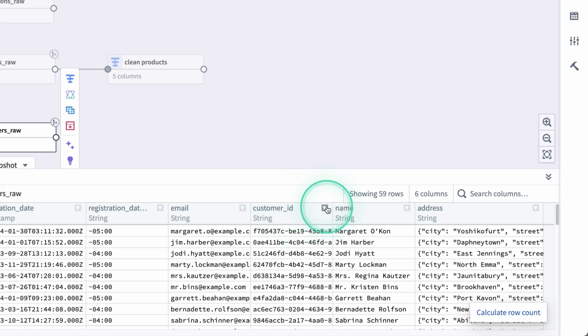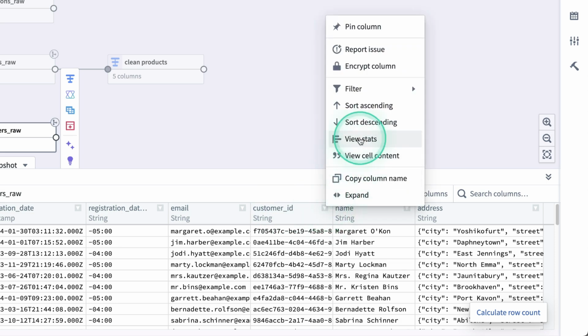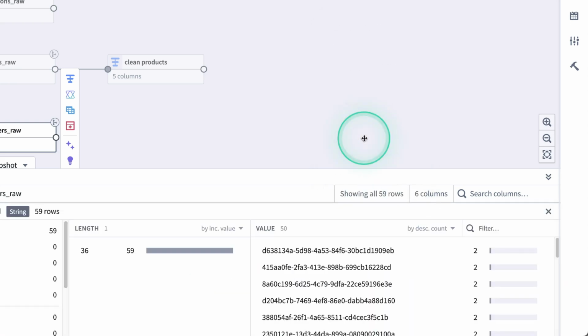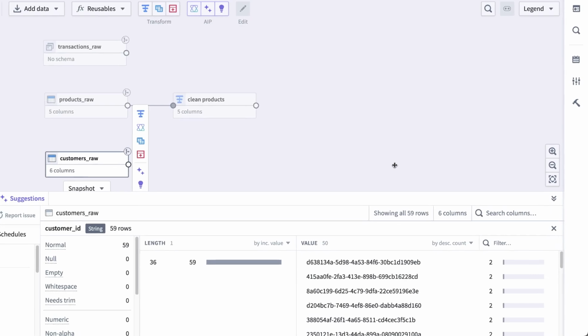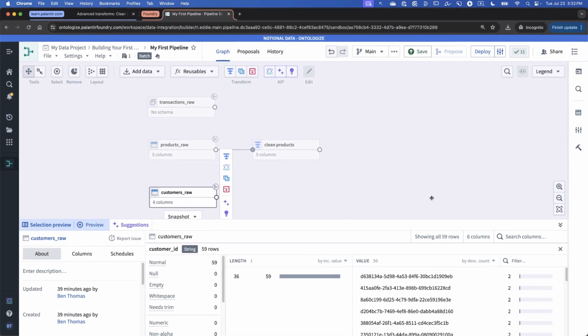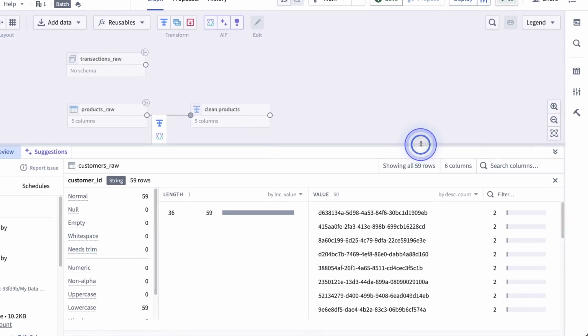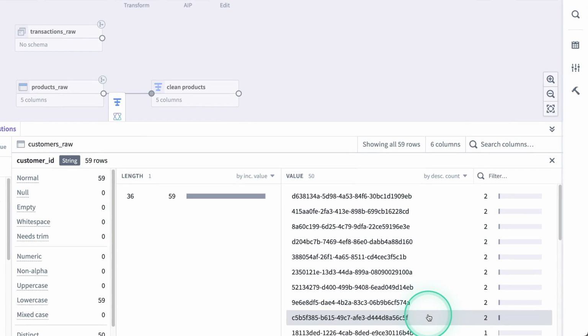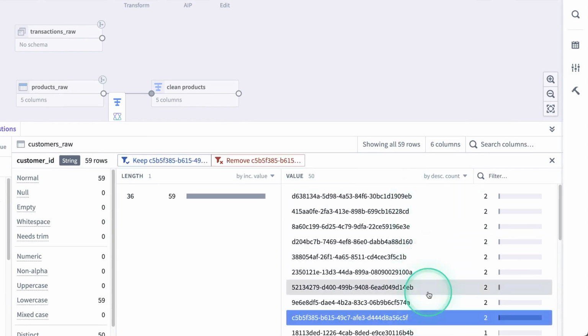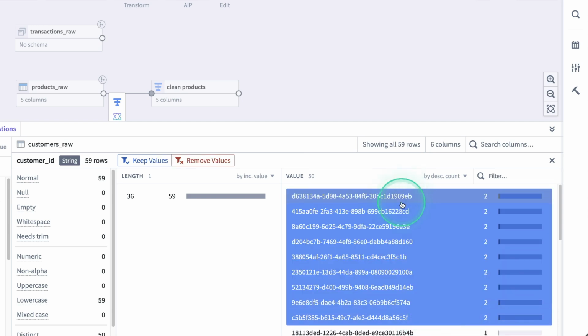We can click the drop-down arrow next to the column header, customer ID, click the drop-down, and I'm going to click view stats. This is going to give me a histogram view of the values in this column. It's a string type, and so it gives me a histogram like this. If it were numeric type, it gives me more of a distribution. And I can see already right off the bat, there are several records that have duplicated IDs. I'm going to click one on the bottom and then hold Shift, and I've got them all selected. So here are all of the IDs that have duplicate values or duplicate rows.